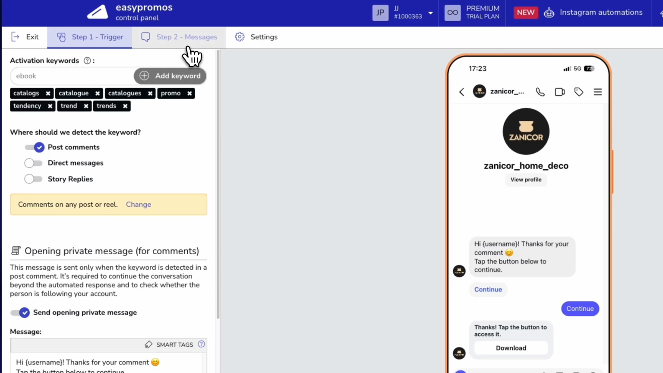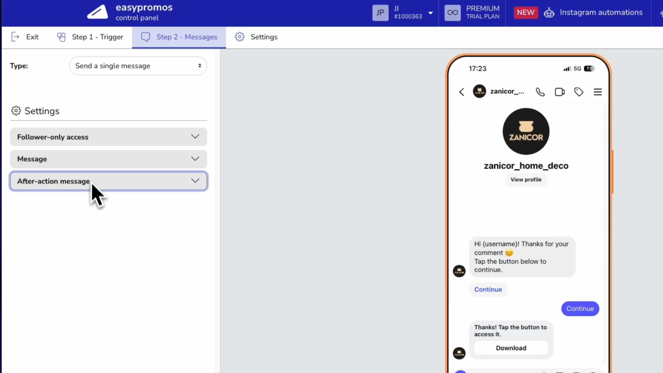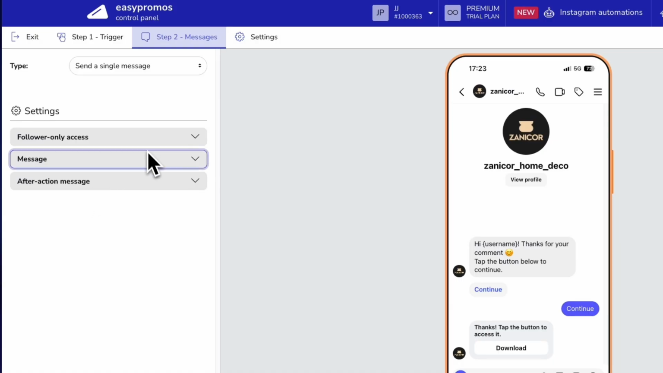And then we will go to the top tab to Step 2, Messages. In the Type drop-down, select Send a Single Message. Now this part is important. We've got 3 key options here. The first one is, check this out, Followers Only Access.